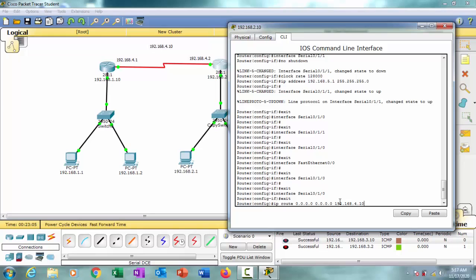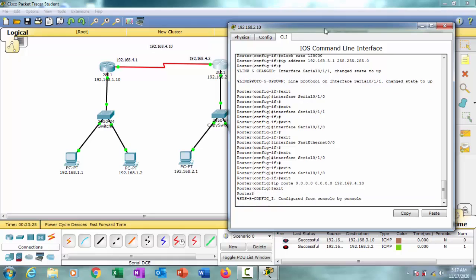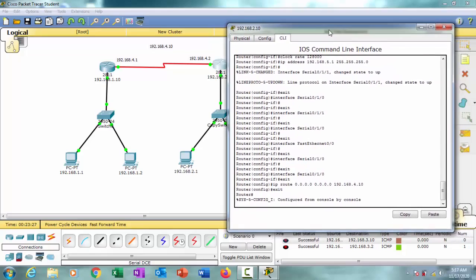192.168.4.10. Okay, ip route 40.0.0.0 40.0.0.0 192.168.4.10, because this is our common line for this connection for the two routers. Press enter, and then there you go, exit. Okay, now we're done with the first serial.